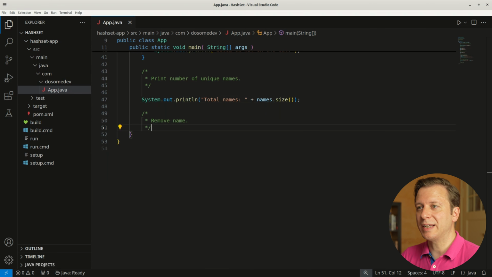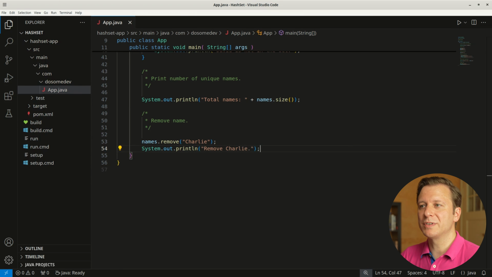Okay, now let's take a look at how to remove names. This can be easily done with HashSet's remove method. Names remove Charlie. And a little terminal message that we removed Charlie.